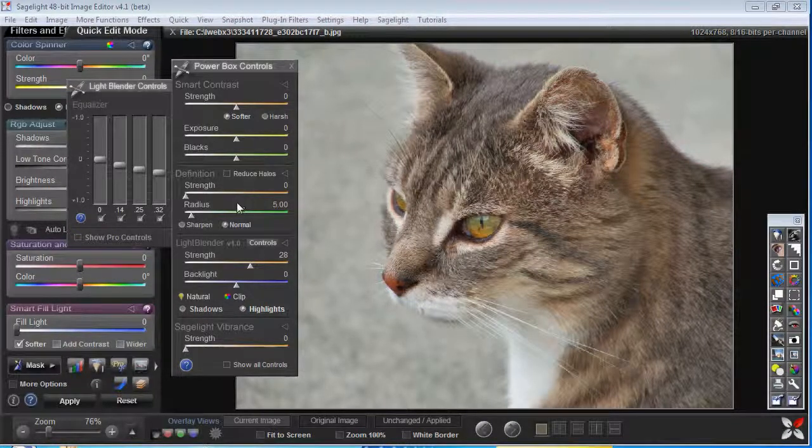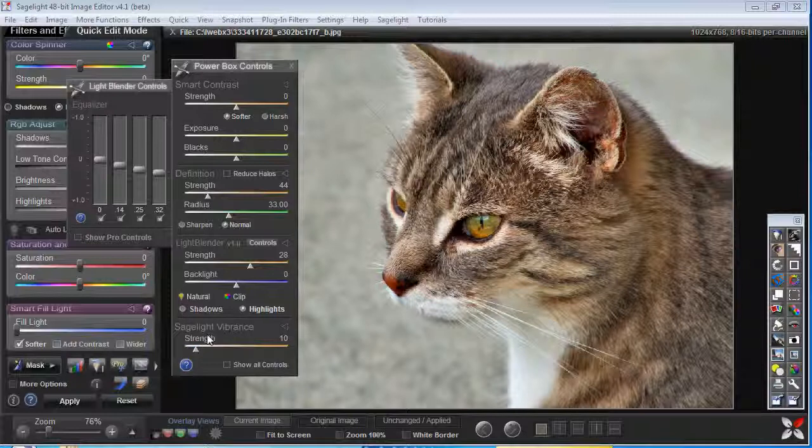One of the things with the Light Blender is that it was designed to work with the definition slider. So what happens sometimes is that you can get a picture where I like the light level, but it's losing a lot of contrast. And what you can do is bring out the radius slider, for example, the definition sliders, and you can start to add contrast. And it's also made to work with the Sagelight vibrance slider, so you can start to add color. As you can see, I've been able to deepen the picture, but I've also been able to keep the sharpness to it by using the definition sliders.